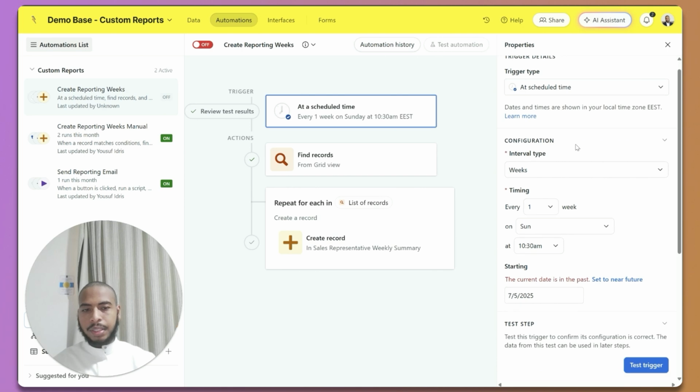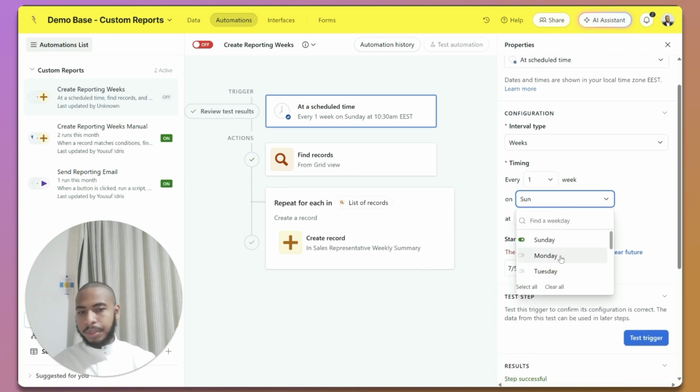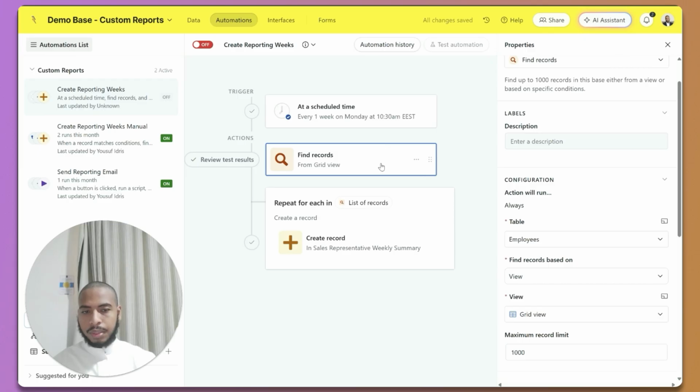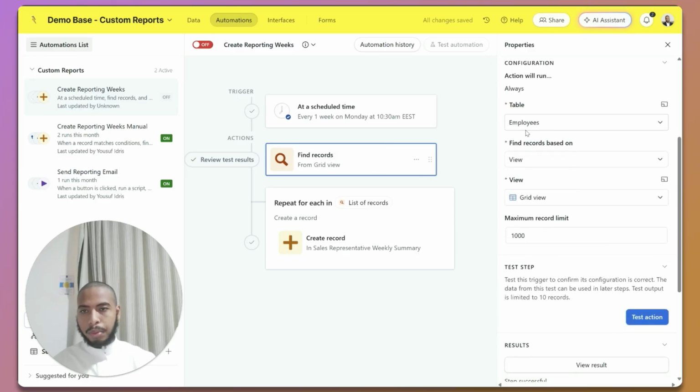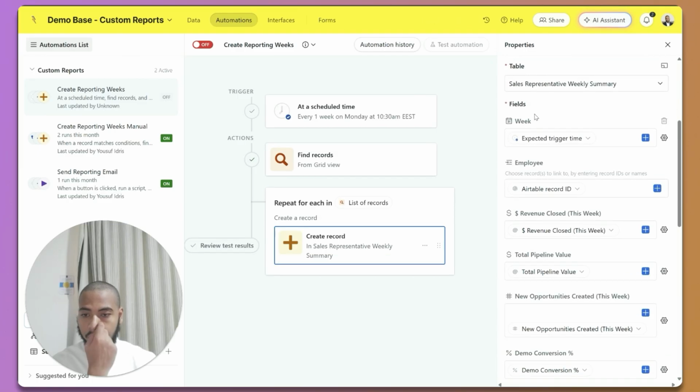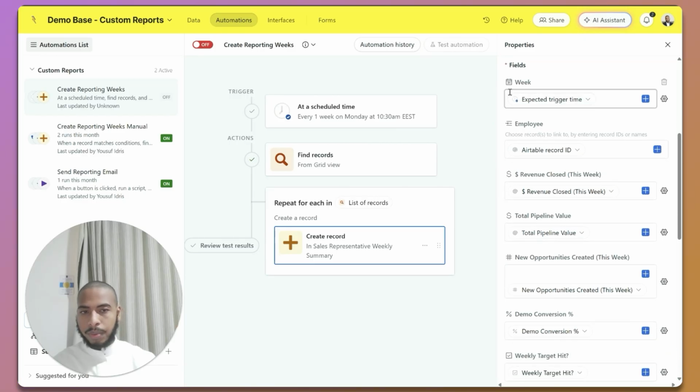You can see every week at Sunday at a specific time. You can set this whatever day and time you want to set it to. It grabs all the records from our employees table, right? And then it just creates all those individual line items, right? So it grabs the week, the employee, and this is a very no-code solution so far. And I can show you an example of this being generated right now.